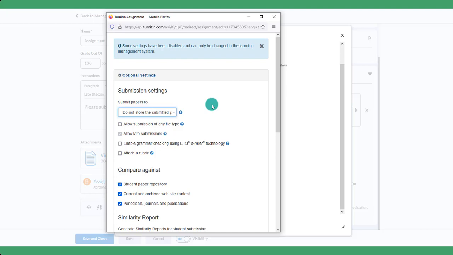Later on, they'll submit the real thing and then that one will be stored. So in that case, you might choose it to not store. So this is questioning whether or not it's going to hold the paper after it submits the originality report. Regardless of what you choose here, it's still going to produce that originality report showing you where it hits on the papers.